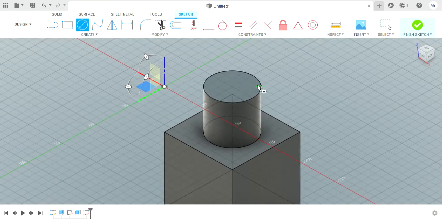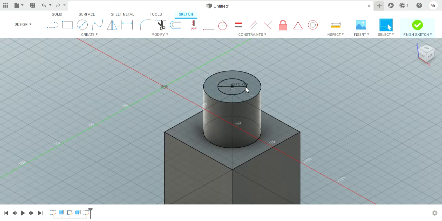So if I hover my cursor near the middle of this particular face, because it's a circle, it actually shows me the midpoint. So I click on it once it's highlighted, and I'm going to cut a hole through that is 15 millimeters. Okay, so I click on that, and there we go.